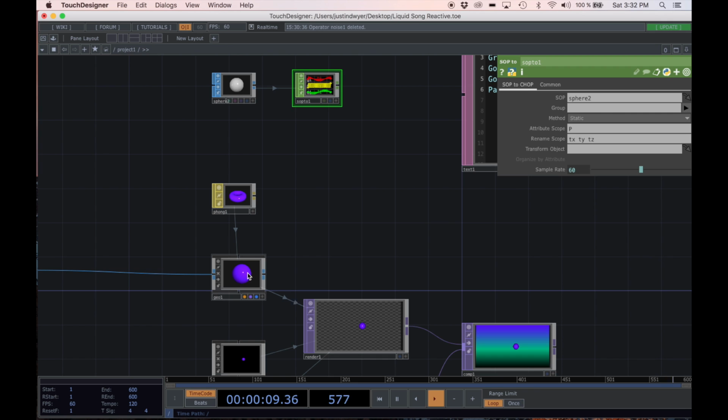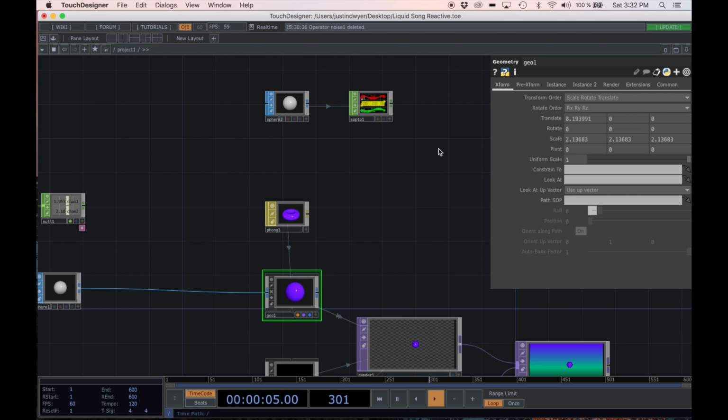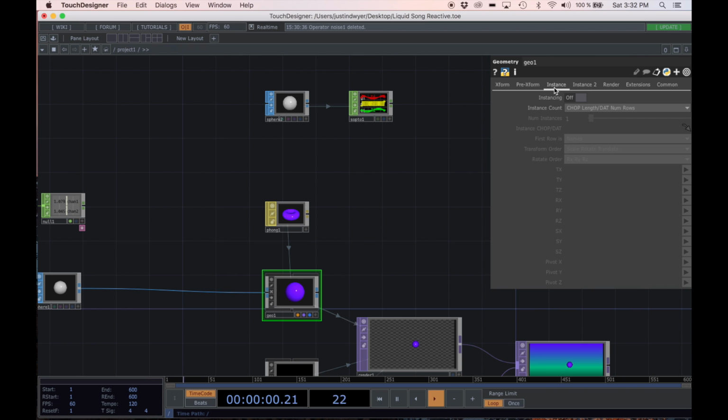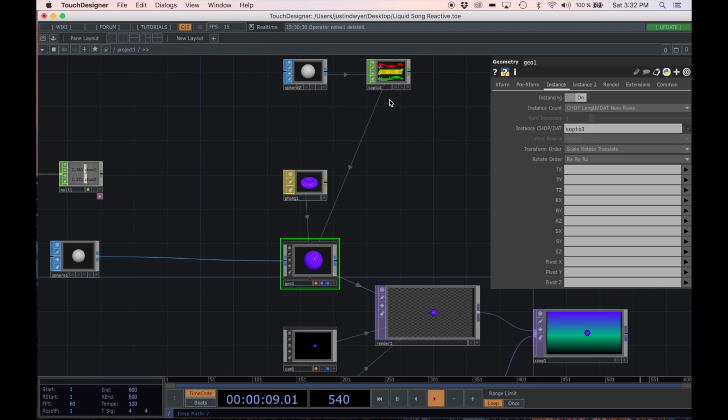You click on the geo, so you bring up the parameter box for it, and we then go along to instance here. We turn instancing on and we grab our SOP2 and we put it into this box here, like so. So we can see they're connected now. Now we want to show all of the X, Y and Z points on this sphere to the geometry.